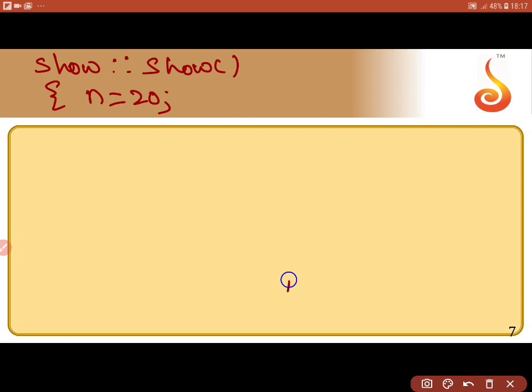Now let me write for show. So how do I write it? The constructor does not return any value, so there is no return type. The name of the class to which it belongs is show, then the scope resolution operator, and the name of the function, the constructor, is show. N was declared already, so I'll say n is equal to 20. I'm giving an initial value for n, and I'm closing my constructor over here.